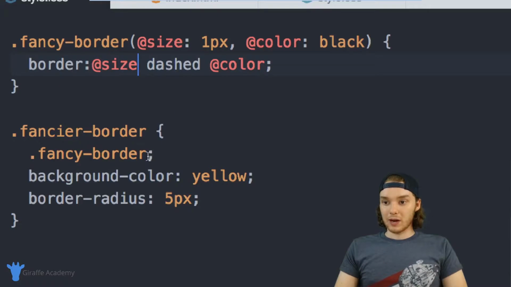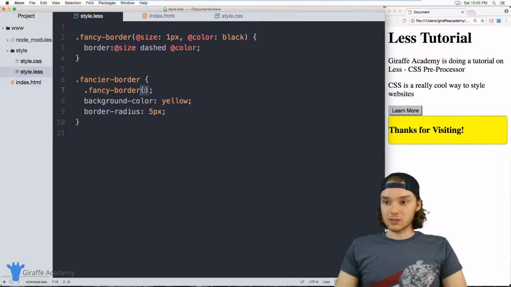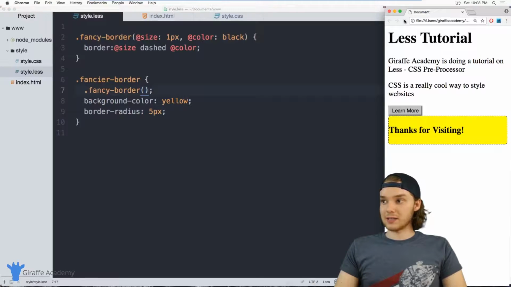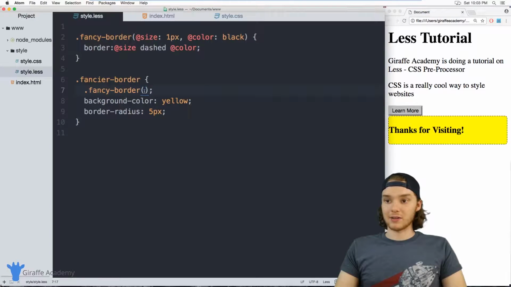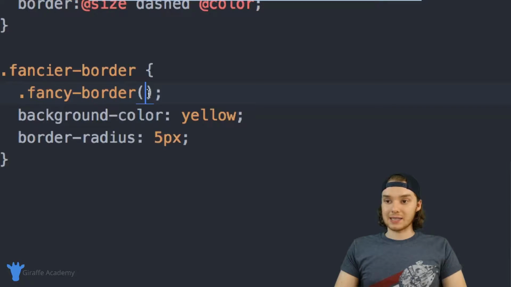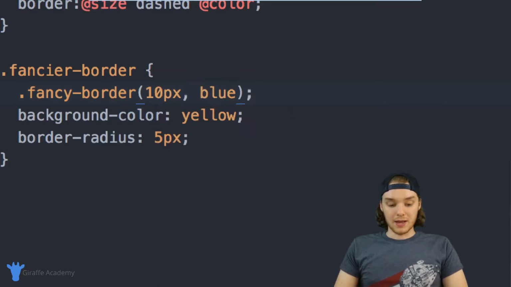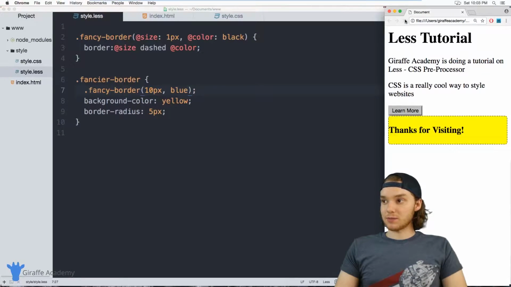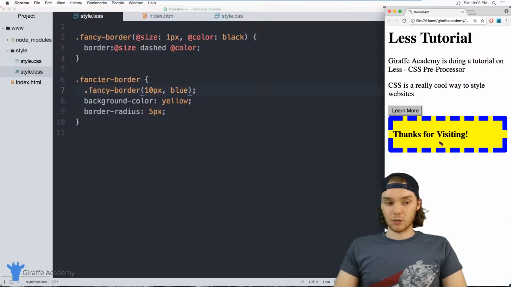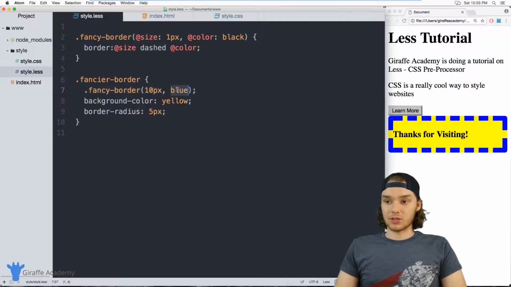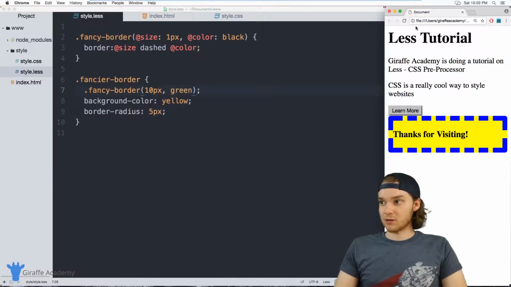So now, when I call this fancy border, I can call it using these open and close parentheses. And if I don't specify any values, it'll just use these default values. But if I want, I could pass this some other values. So imagine we wanted to have a 10 pixel border that was blue. Now when I refresh my web browser, you'll see that we get exactly that. So we have a 10 pixel border that's a different color. And I could change this all day long. I could change it to green.